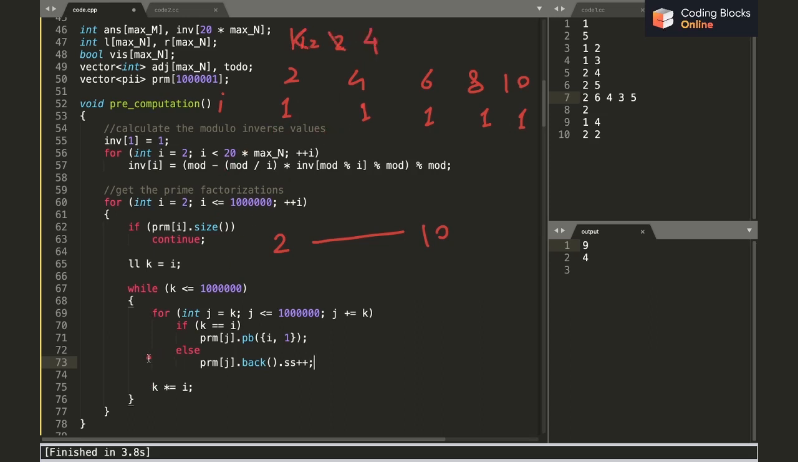In the second iteration, I'll be iterating 4 onwards, so this will become 2 and this will become 2, and in the third iteration this 4 will become 8. Then I'll be iterating 8 onwards, and the value at this 8 will become 3. So if we see that the power of 2 in 2, 6 and 10 is 1, and in 4 it's 2, and in 8 it's 3, so it's exactly what we require it to be. So this is how it works.